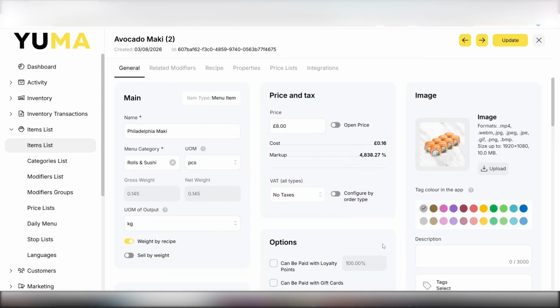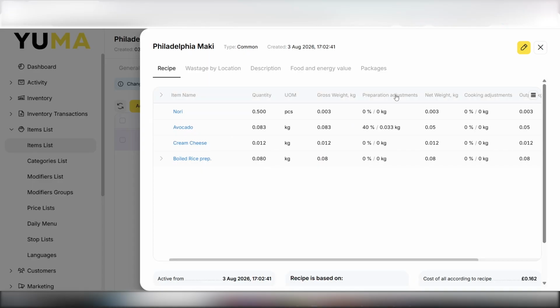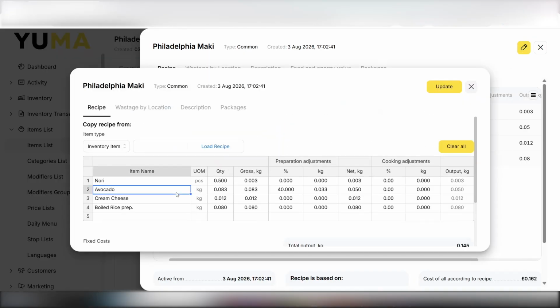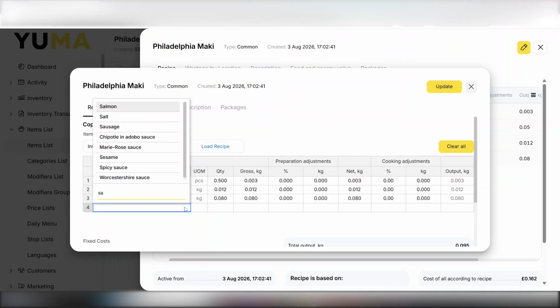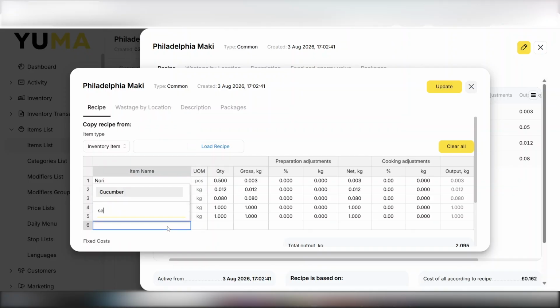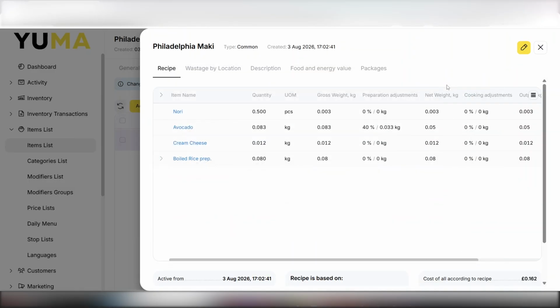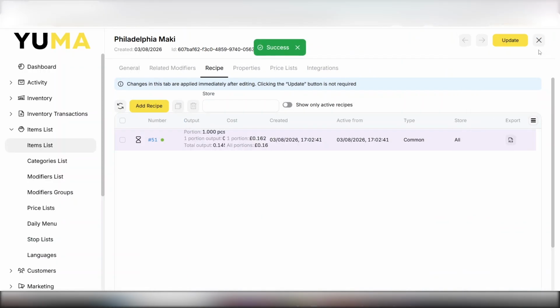Then head to the Recipe tab, expand the recipe, and click Edit. Remove any ingredients you don't need by right-clicking and selecting Remove Row, then add the new ones. For example, you might replace avocado with 40 grams of salmon, 10 grams of cucumber, and 5 grams of sesame seeds. Once you've made your changes, click Update and your new recipe is ready.